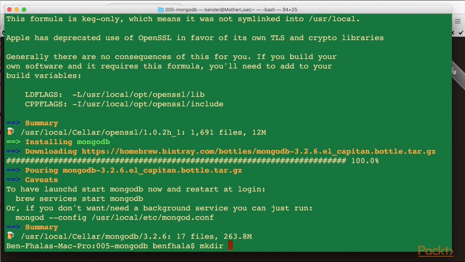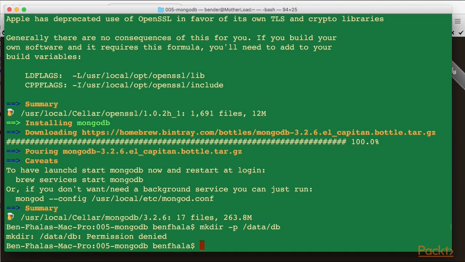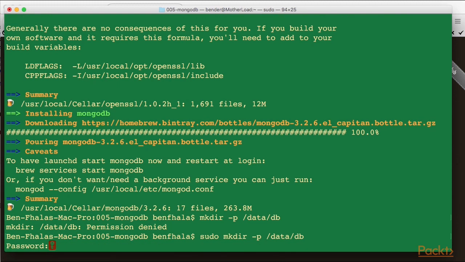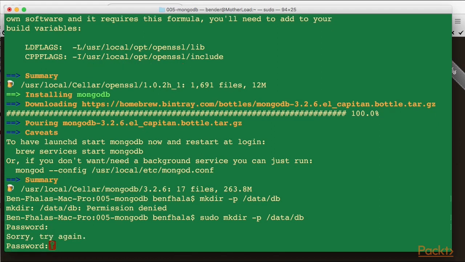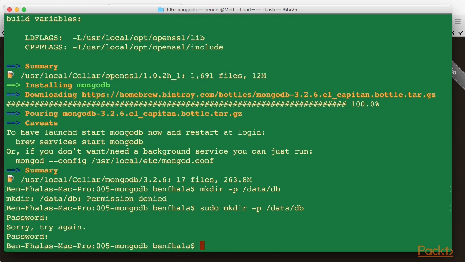I'm going to go and create a directory with mkdir, and I'm going to make sure I can create multiple directories with the -p flag, because data doesn't exist yet and db doesn't exist. Notice that I'm putting a leading slash here because I want to put this in the root folder of everything. I'm going to press enter. Notice that I have permission denied, so I'm going to use sudo, making sure that root is doing it. I'm going to type my password. Beautiful. So I just created the directory.